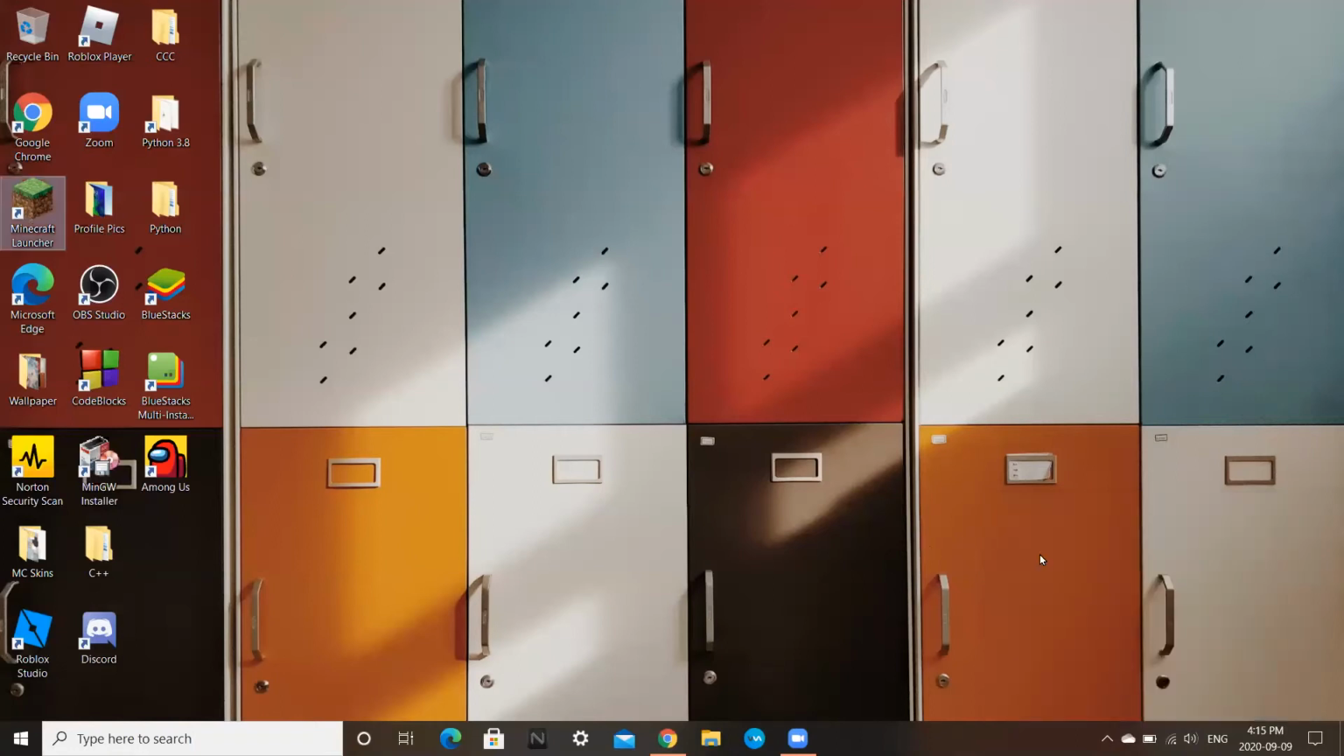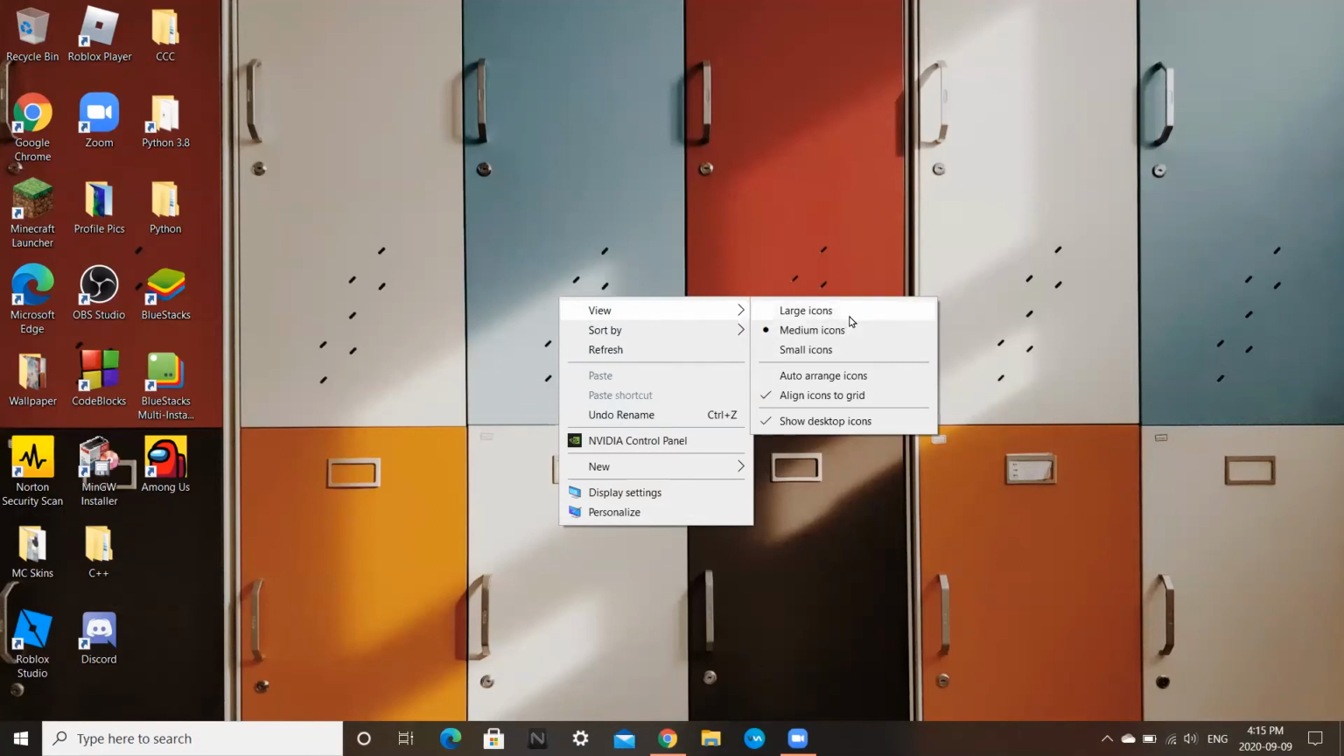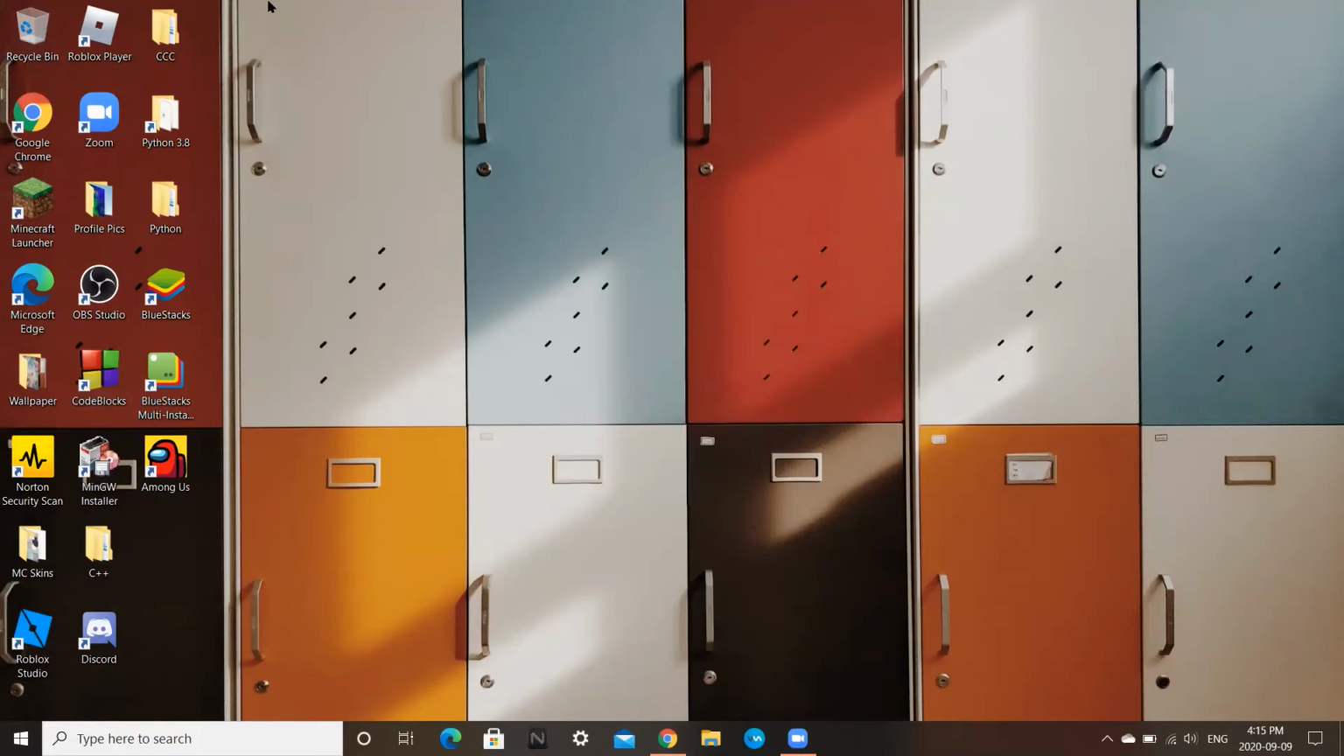All right, so that's everything for the system. Next, we're going to look at the whole desktop. If you right click on a blank area, this taskbar will show up. The first one is view. If you click on this, you can choose the size and settings for your icons. The icons are the things on the very right, as you can see here.